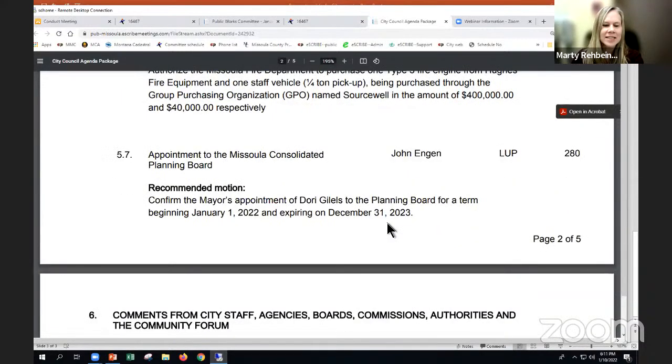Number 7 is to confirm the mayor's appointment of Dory, oh dear, I'm going to mess this one up. I think it's Gilels, maybe.